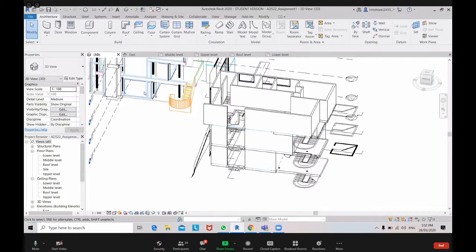So all of you have to share your screens and your camera should be open. Sir, I'm still having a problem opening the file. Which file? The Smith AutoCAD drawing file.